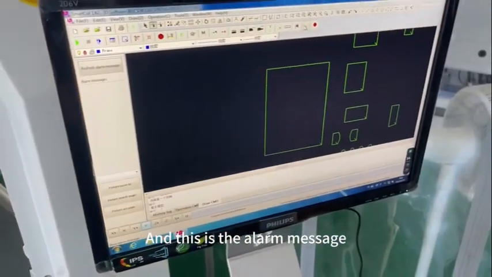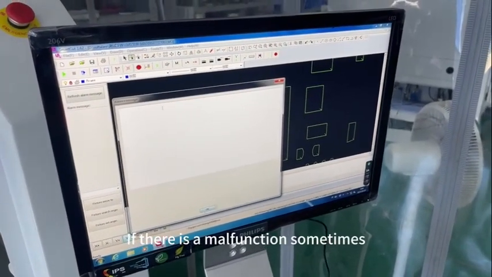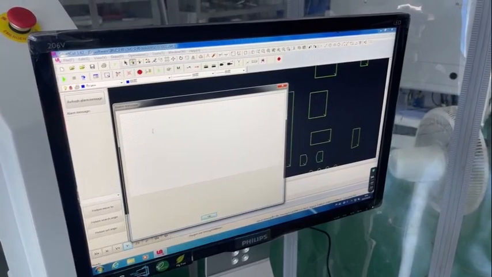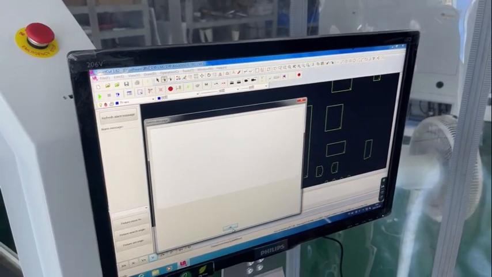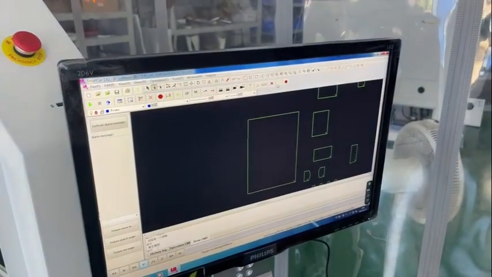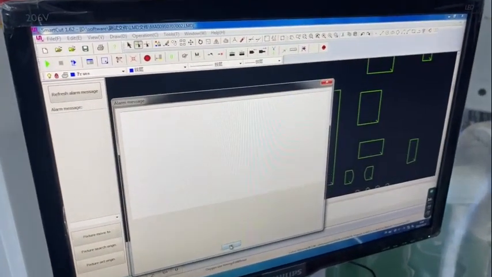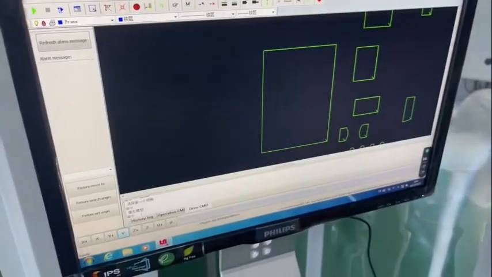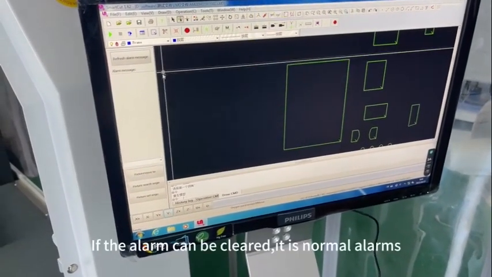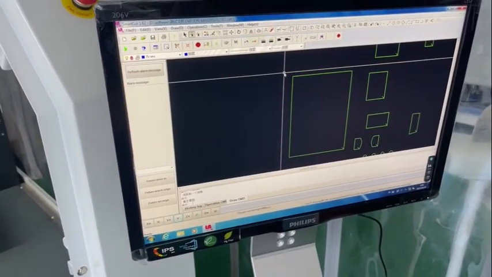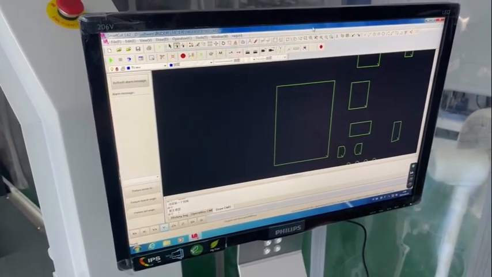And this is the alarm message. If there is a malfunction sometimes, I need you provide this to us. And this one next to it is a clear alarm. If the alarm can be cleared, it is normal alarm. If you can't clear the alarm, you need to restart or contact us.